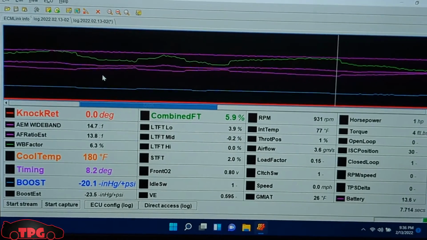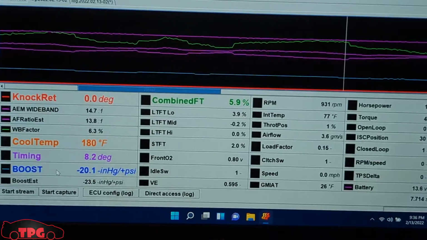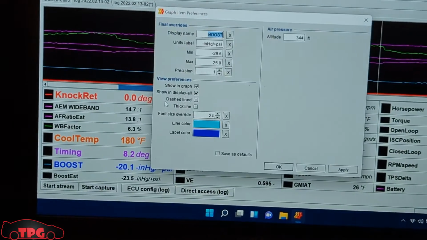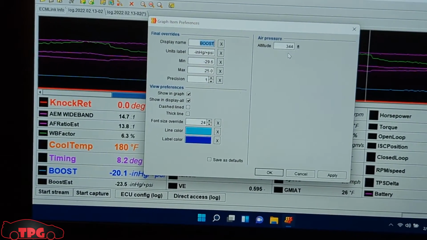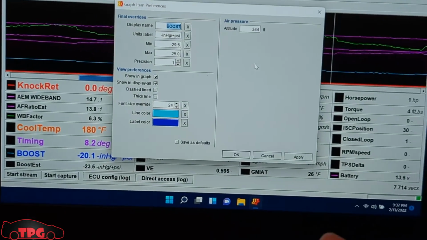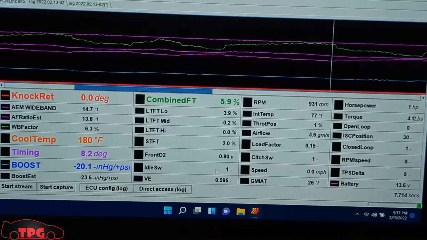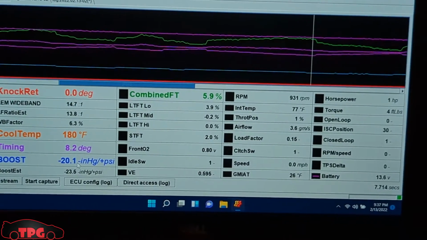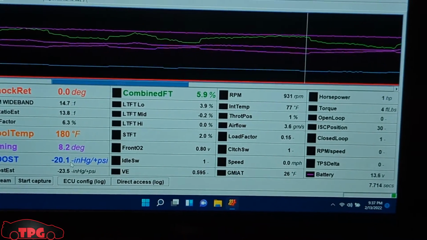So that also messes with your boost and your vacuum readings. You're going to want to go into whatever you're logging. If you're logging boost, you're going to go to boost preferences, and it says altitude right here, and you're going to add your altitude in. Google it, it'll show right up. Type that number in here, click apply, click OK, move on. Do that with anything that has to do with boost in here. If you're doing boost est, ECU boost, or a map sensor, save that and just let it be. That way you're more accurate.